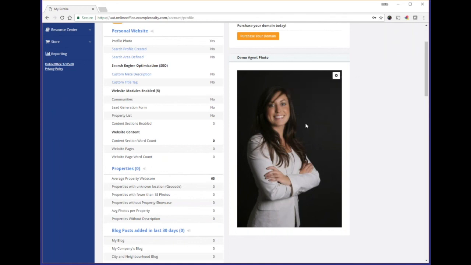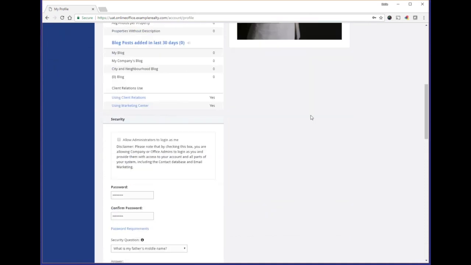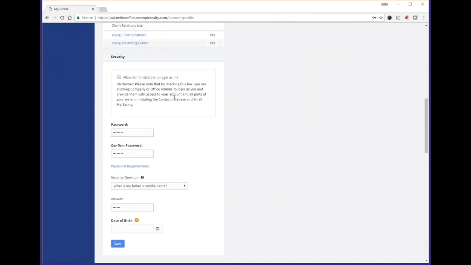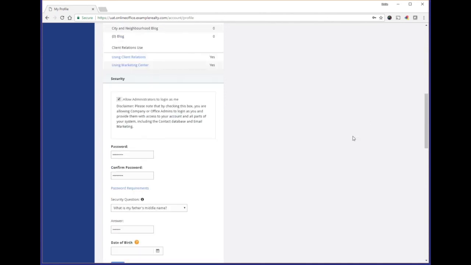And if I scroll down to security, we've got a couple new options. So one option is allow administrators to log in as me. This is kind of common. Let's say you're working on managing some contacts or you're doing something where an admin is trying to come in and help you out. Rather than giving them your password, you can just allow administrators to log in as me, and then they will have access to do that through their drop down in the upper right-hand corner.